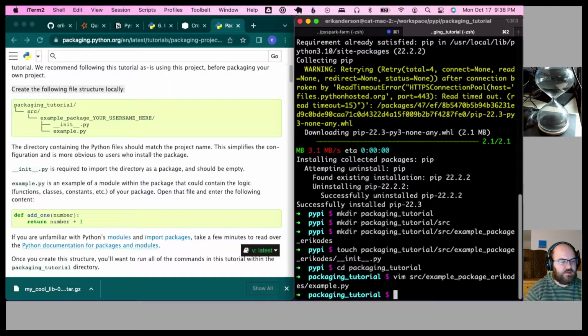Okay. The directory containing the Python files should match the project name. This simplifies the configuration and is more obvious to users who install the package. __init__.py is required to import the directory as a package and should be empty. example.py is an example of a module within the package that could contain the logic, functions, classes, constants, etc. of your package. Open that file and enter the following content: def add_one(number): return number + 1. Sure. We'll do it that way.